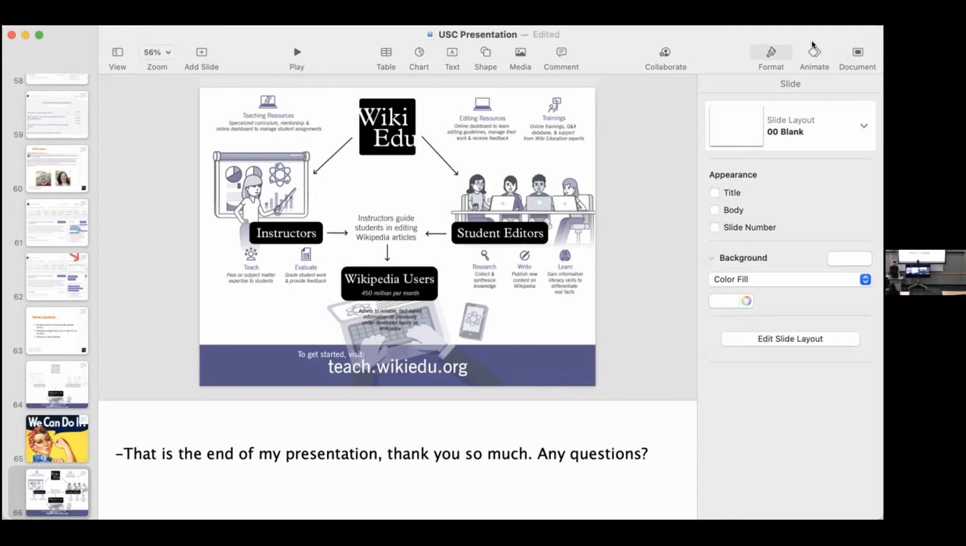Just to add to that, as a professor, you'll have access to what your students added to Wikipedia through the authorship highlighting tool. Even when it gets reverted, you will always be able to see what they did, whether it gets reverted or not. Got it. Thank you.